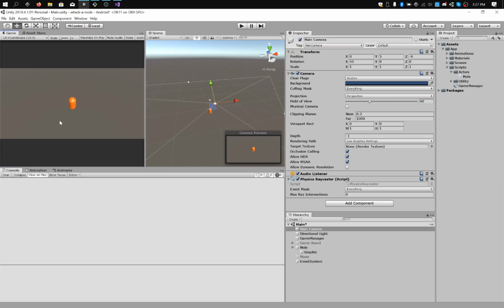Now, we want to do something, right? So the point is, when it gets whacked, what do we want to do? We want it to go down, right?